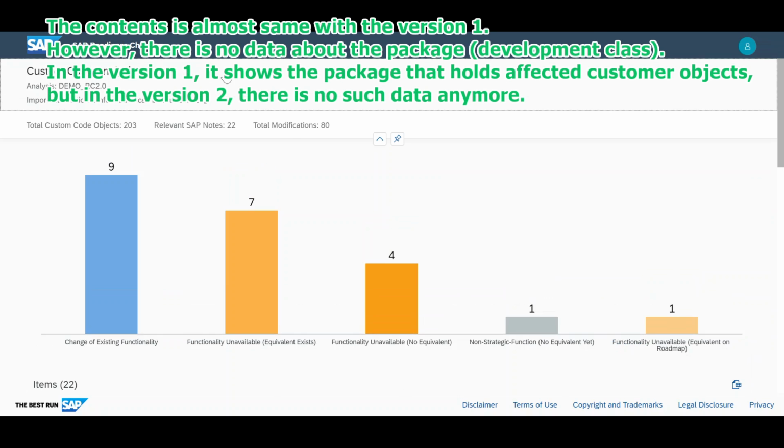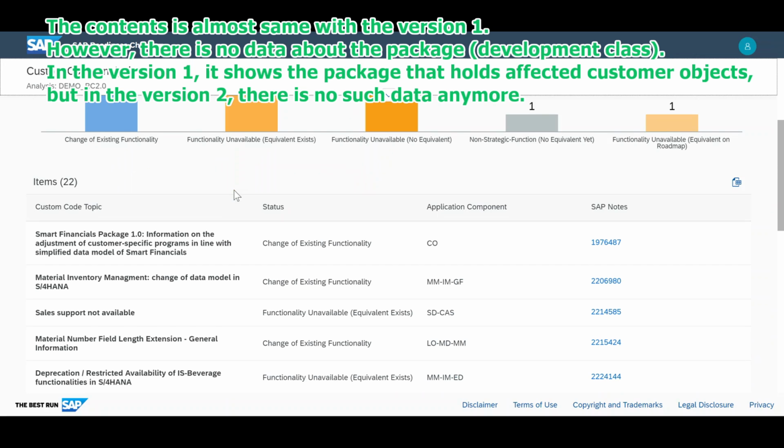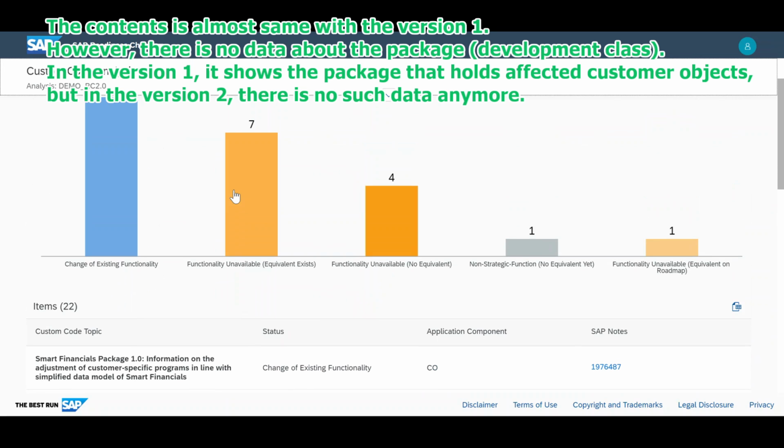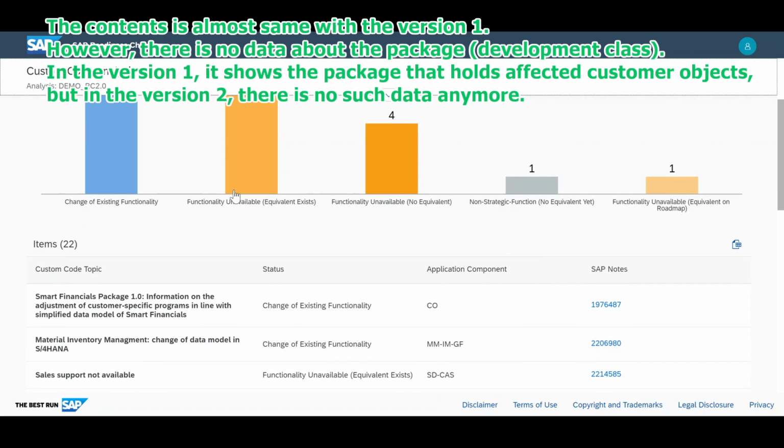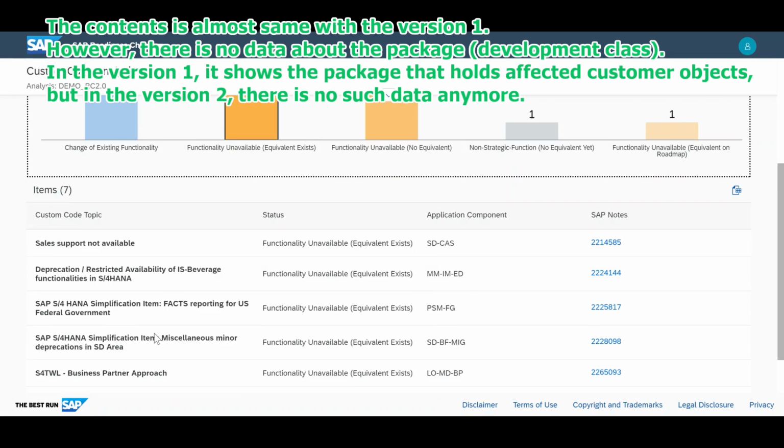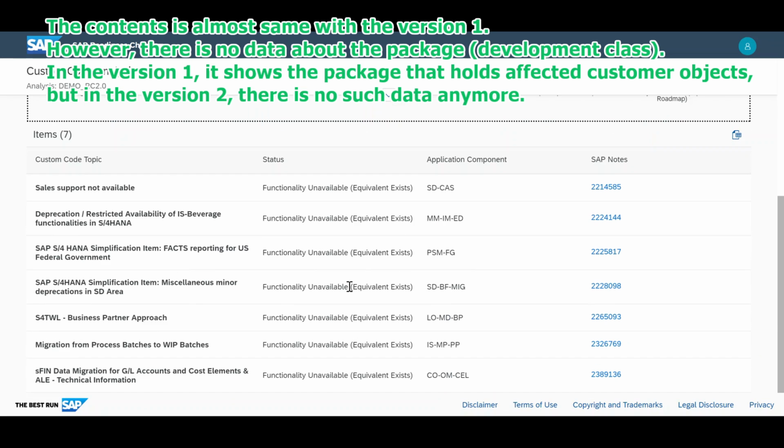The contents are almost the same as version 1. However, there is no data about the package, development class. In version 1, it shows the package that holds affected customer objects, but in version 2, there is no such data anymore.